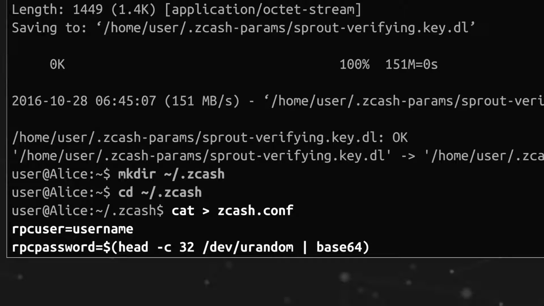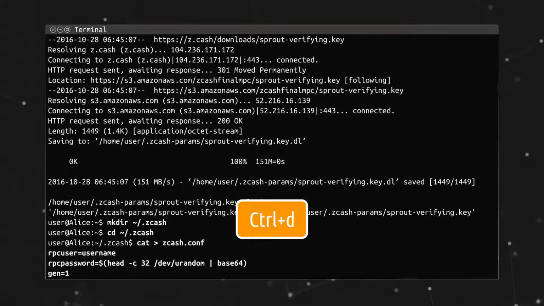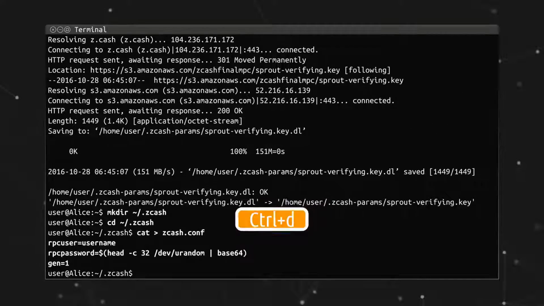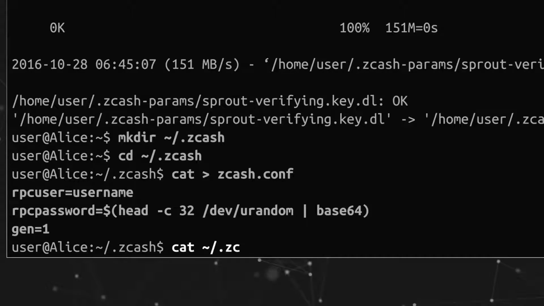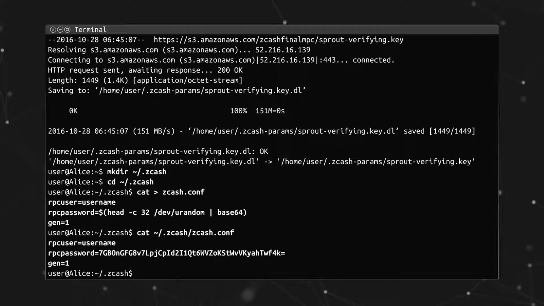Now we're ready to exit this command, which will create the configuration file, except if you want to turn on mining right away. No matter what you decide now, this file will always be available to edit to turn on or off mining. To include the mining variable, add one more new line to the configuration file. To exit the command and create the file, press Ctrl-D. At any point, you can check the file contents. Or you can open the file in a file editor of your choice.